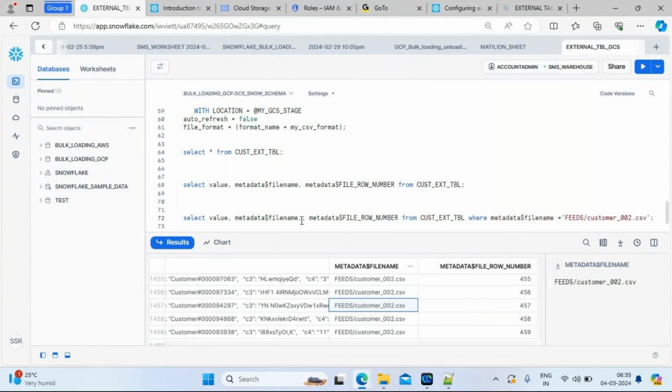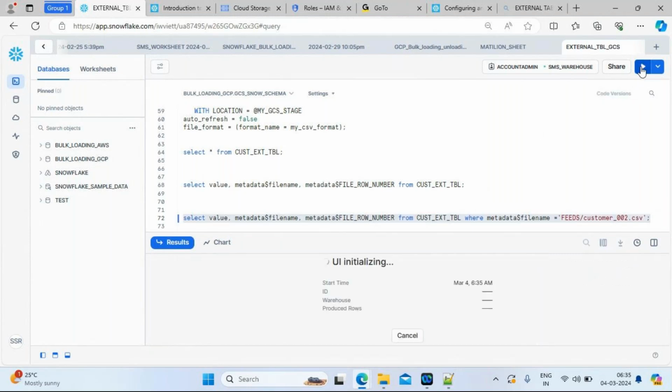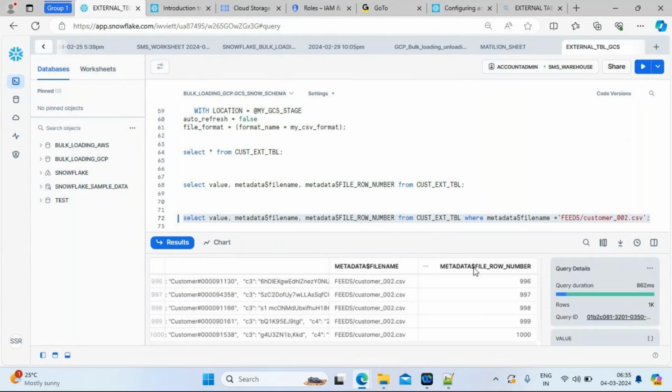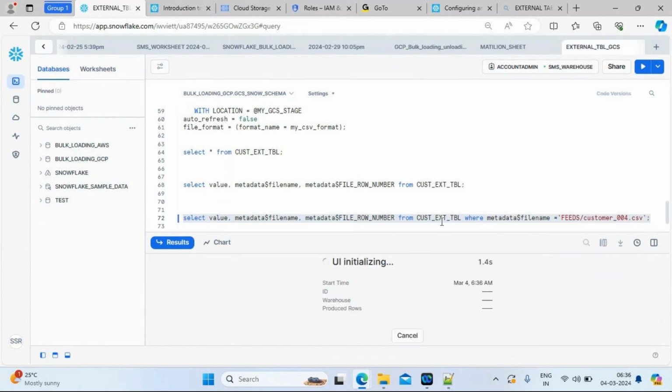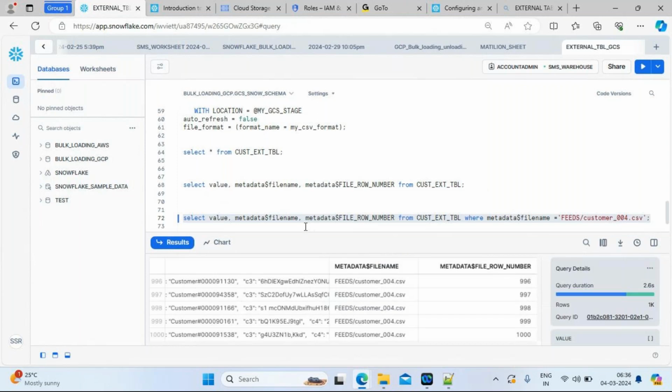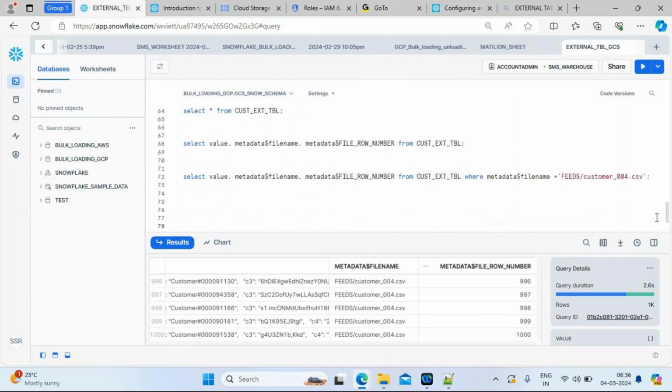Remove this comma. Yeah, you get all the second file's records. If you want the fourth file, you can change it to 004.csv. This way you can use a predicate and filter the values as well as file names and row numbers. Okay, this is how you can filter. So are the brackets clear? Clear? Yes sir.